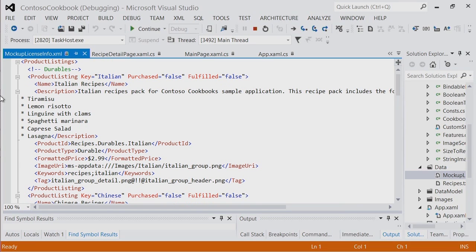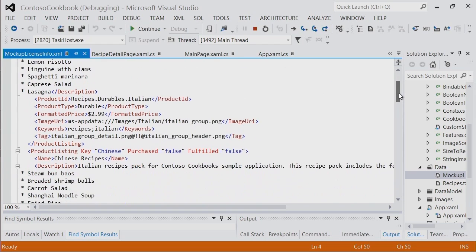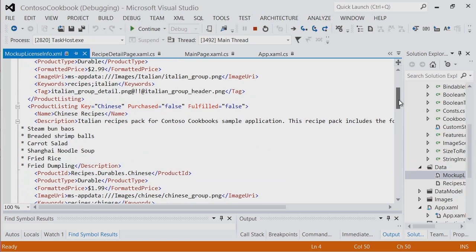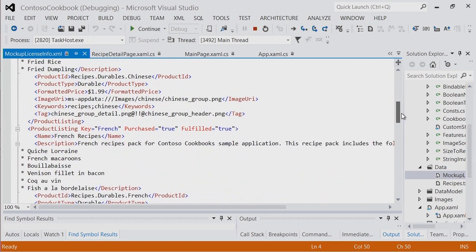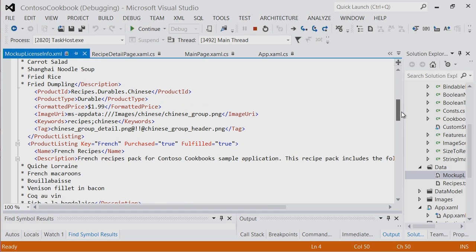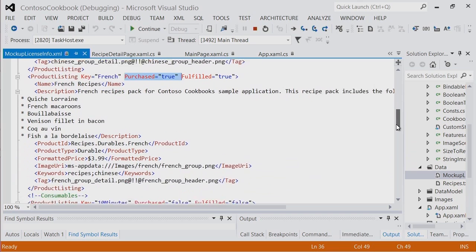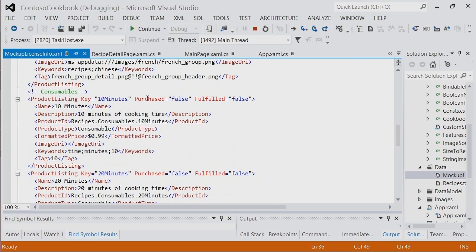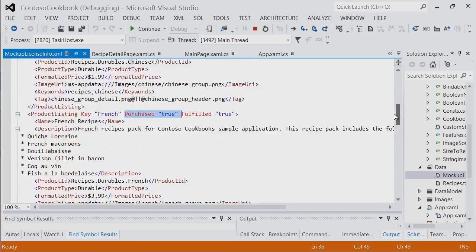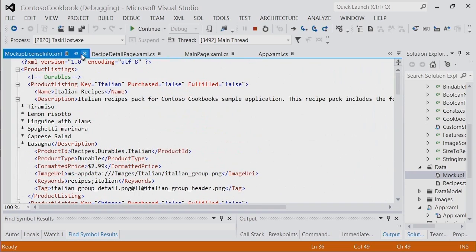We've got some durables, which are Italian recipes. This has not been purchased. This is an in-app purchase item that hasn't been purchased yet. So this is simulating what the back-end system is holding for you, all the detail. Here's the French, which has been purchased. Going down further, there's also an example of consumables. I'm not going to go into it. You can actually purchase timer minutes as well in this sample, but I haven't got time to cover that, so I'll leave that for you to investigate at your own rate.